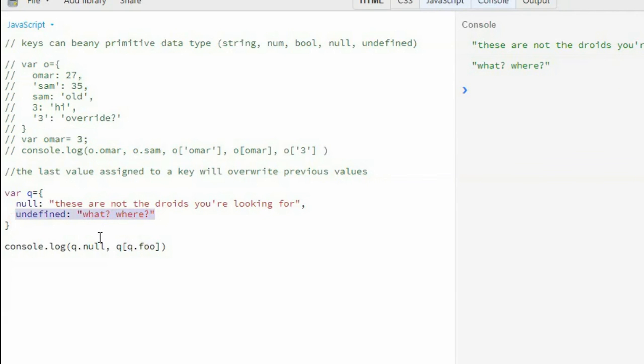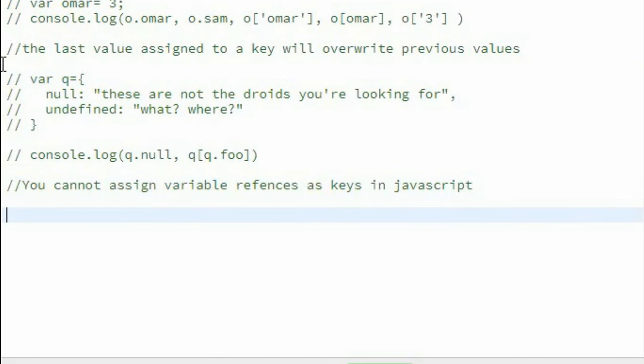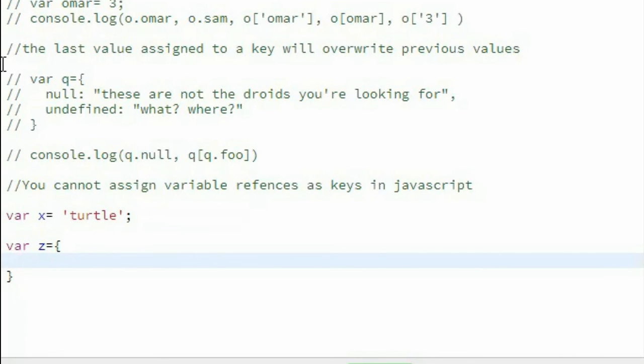Okay, now let's get into something that's going to be important when we're talking about Python. And that is assigning variables as keys. Okay, so what do I mean by this? Let's call a variable x. Let's call it turtle. Now let's say we want to create an object z. So var z equals. We want to have a key called turtle. So you might think that we could just say, okay, well if x is turtle, then we could just say x here, and we can say my fave animal.